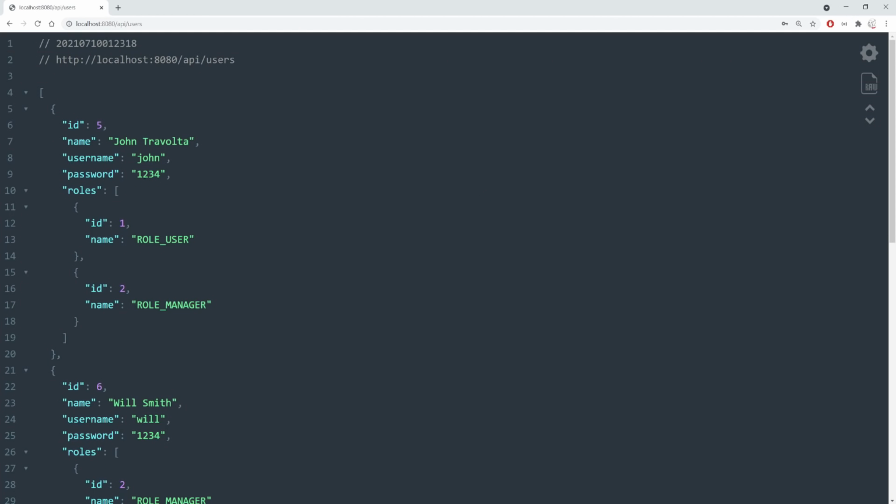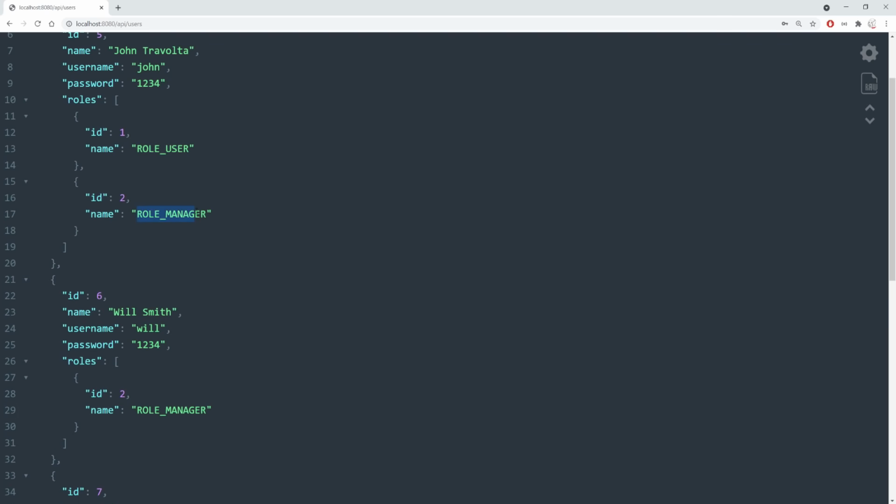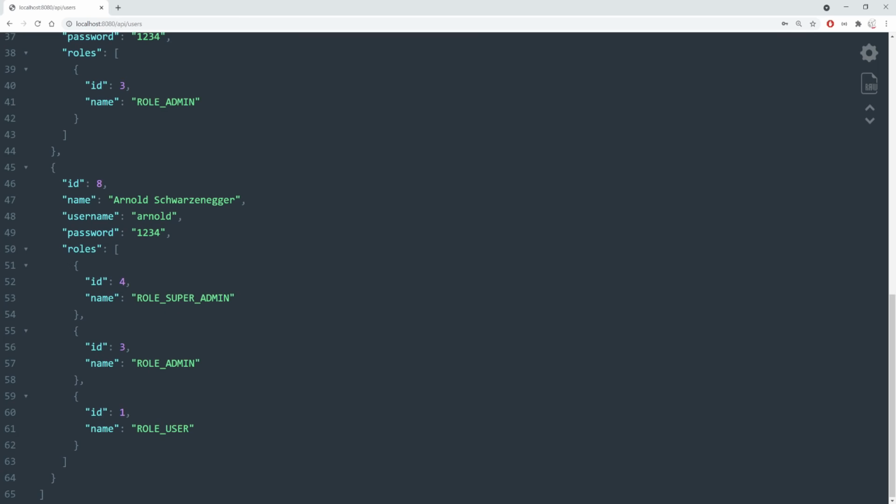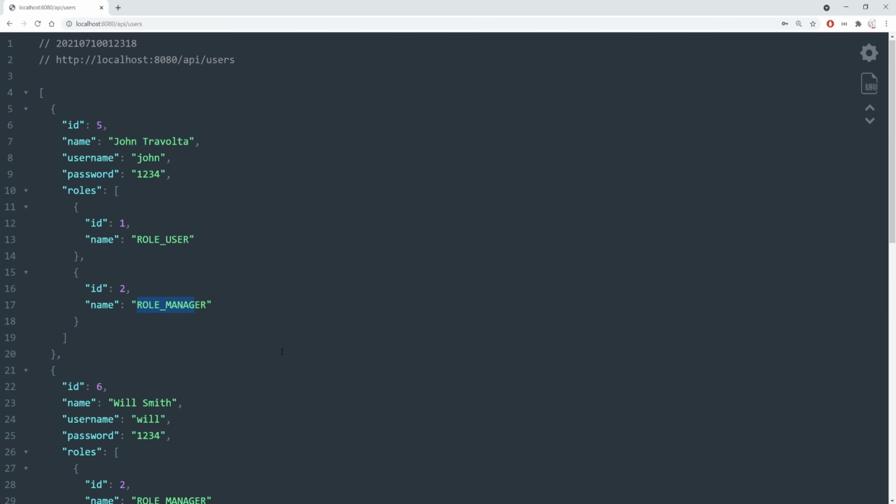So John has 2 roles, so role user, role manager, and then we have everyone else, as you can see here. And Arnold has 3 roles, so role super admin, role admin, and also role user. So everything is working as expected.